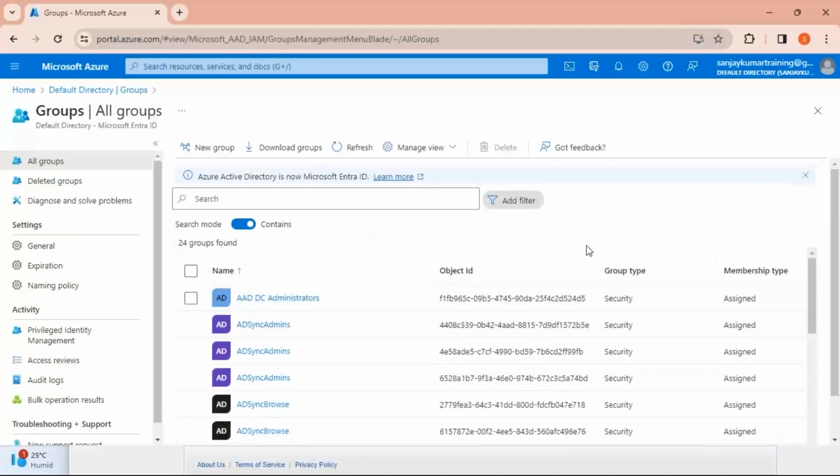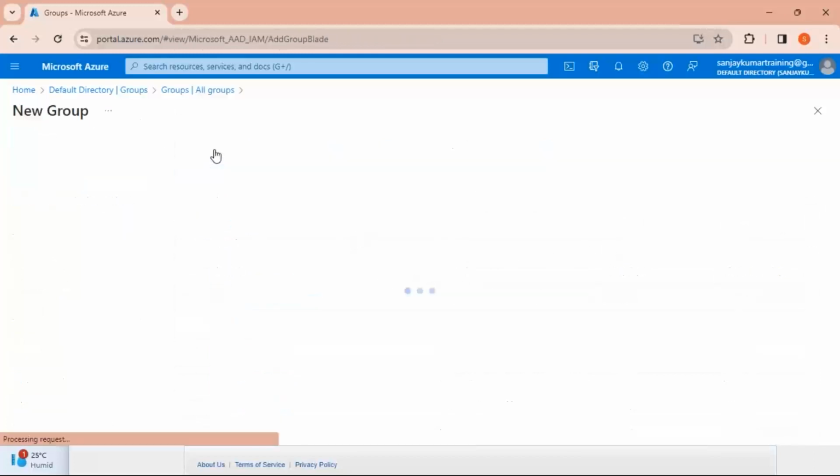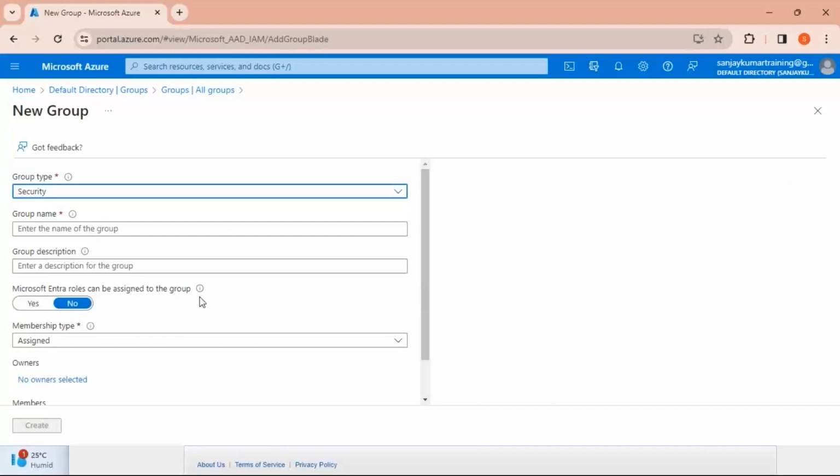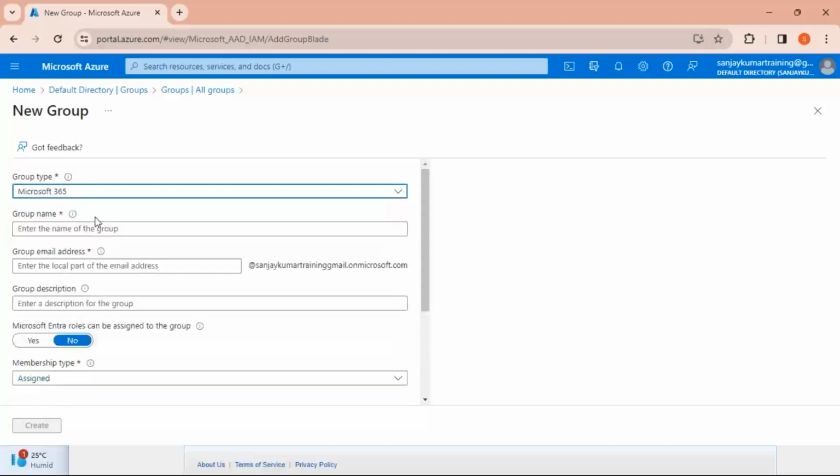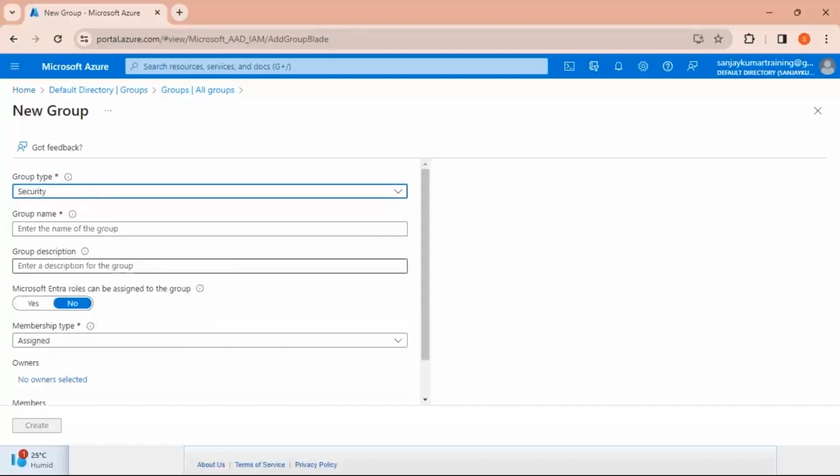You can create a different group, provide them a different role also. So you can do that. When you come to the groups, there are two types of groups here. One is security group and one is Microsoft 365 group. Microsoft 365 is for if you want to add them to a Microsoft 365 licensing. Then you can use that group. Otherwise, you can always use the security group. You can give the name and description, and you can assign the role also.